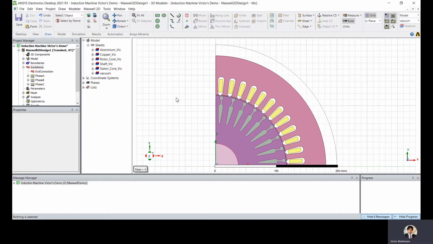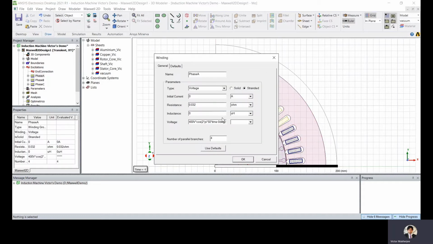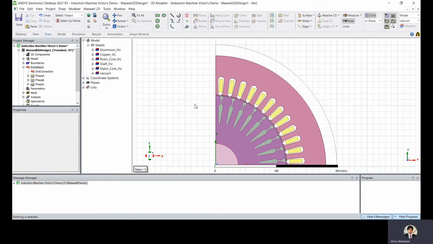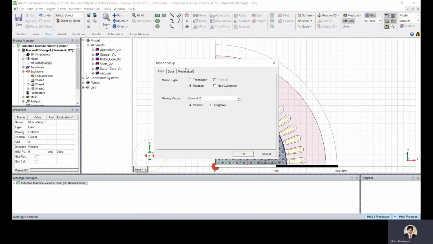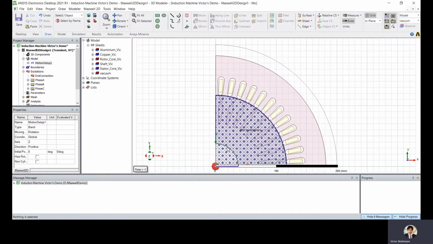First things first, we need to understand what the slip of this machine is. If I go back here, it's a 50 Hertz machine, a 4-pole machine, which gives us 1500 RPM. Now if we check the motion setup here, we can see the velocity of the rotor. It is 1485 RPM, so a difference of 15 RPM.